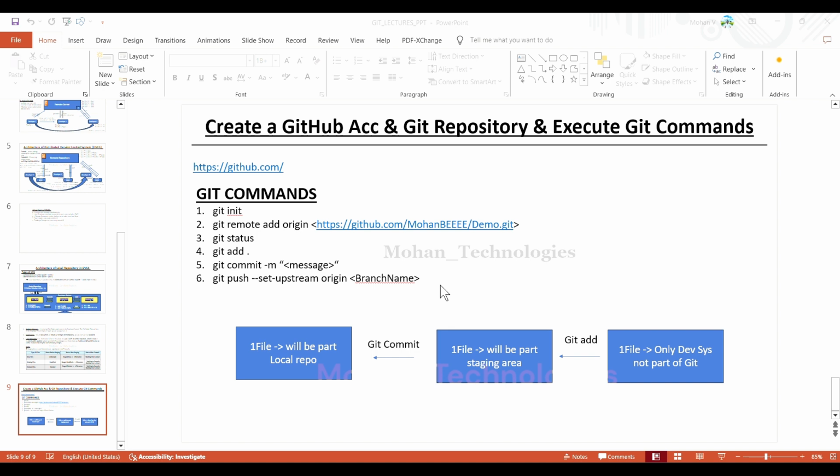Before this, just make sure that you have installed Git on your local machine and also created the GitHub account. If not, I'll give the video link in the description. Please follow that, create a GitHub account, and install the Git software on the local machine.